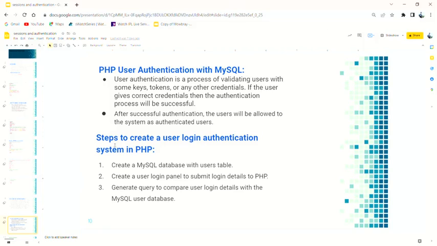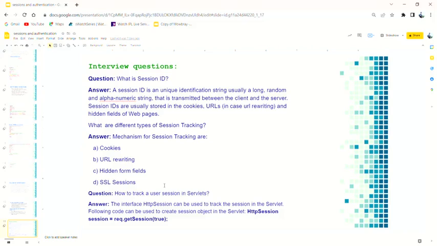Now we will see the steps to create a user login authentication system in PHP. The first step is to create a MySQL database with a user table. Second, create a login panel to submit login details, the usernames and passwords. Third, generate a query to compare the user login details with the MySQL user database.